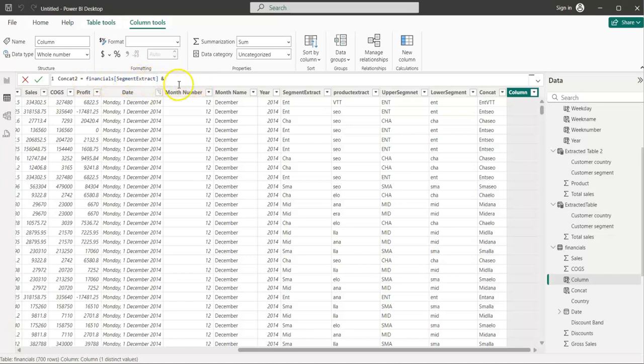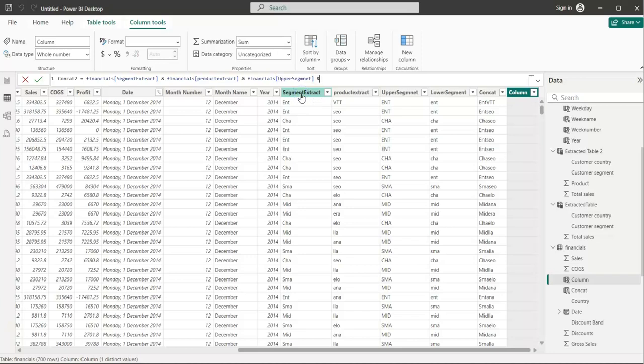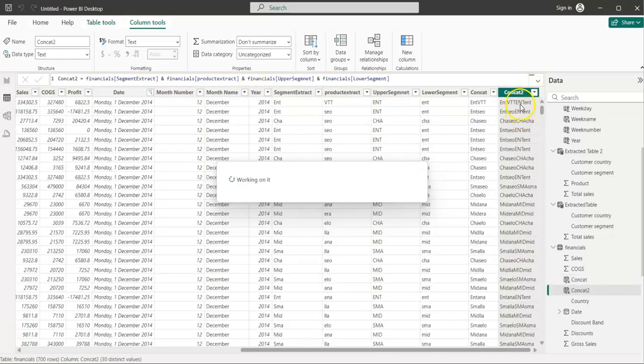So I want to join segment extract and product extract, and as much as you want, and let's say upper segment. It can be more than that, and let's say the lower segment. So I'm basically concatenating all of these values together. Then it's going to come out in a single value like this. So now I have it in a single value. Then it's saying end VTT and so on and so forth.